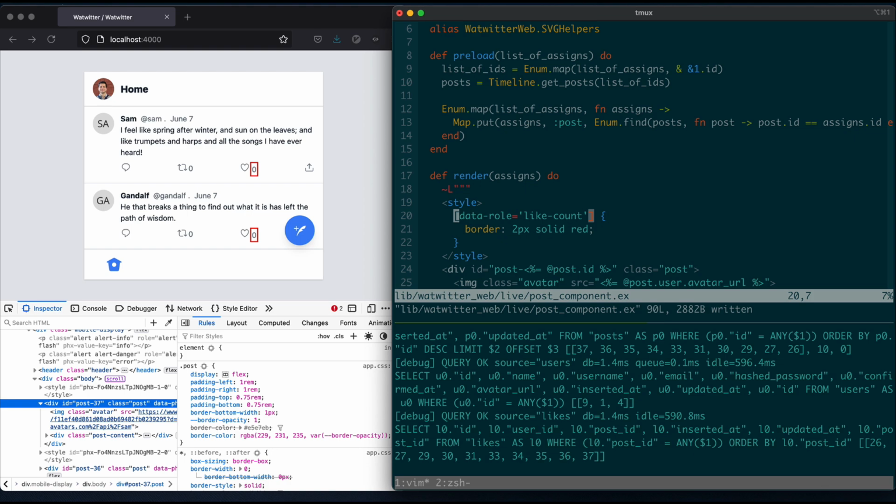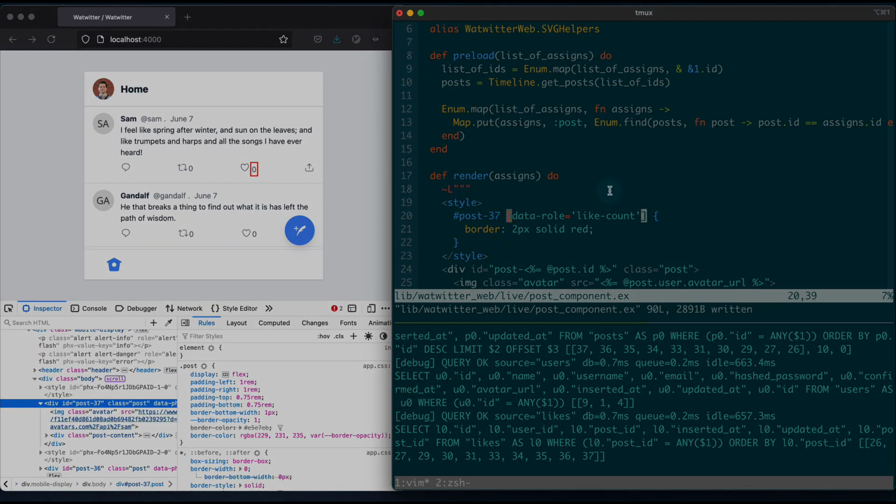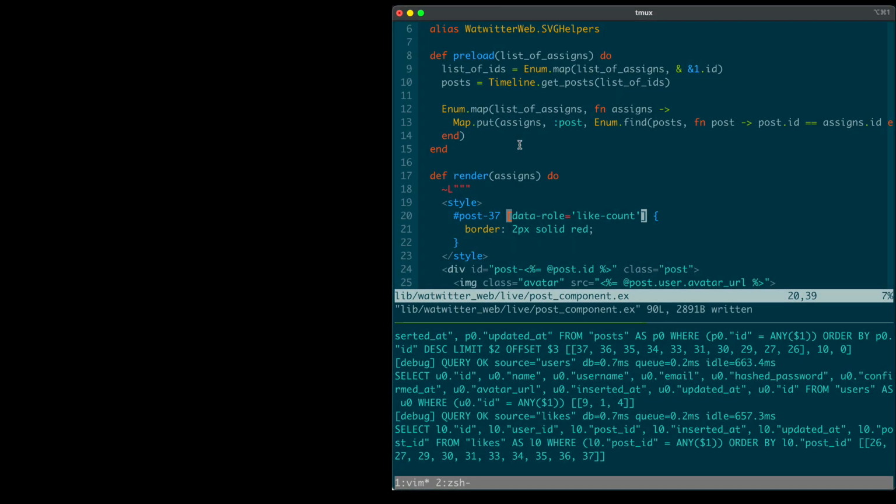But what I want to consider next is let's take a look at combining these. So I think this is pretty powerful. We can target a specific post. So post-37 is the ID we had found. So we want to target the post, and anywhere in that post, we want to find this data role of like count. So rather than targeting all of the like counts, we're going to target only that one, right? So I'll save this, and sure enough, we can target that.